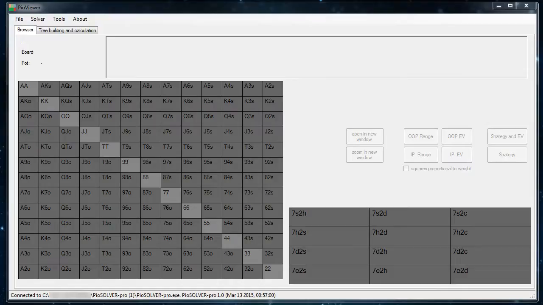Before I start, I want to say I don't work for PioSolver. I'm in no way affiliated. I am not making money for this. I'm just a poker player who understands a little bit about game theory, and I was very interested in this program when it came out, so I bought it, and I've been playing with it for a little over a week. I figured I'd do a review for those of you who are considering buying it or maybe have just bought it and don't fully understand everything about it yet.